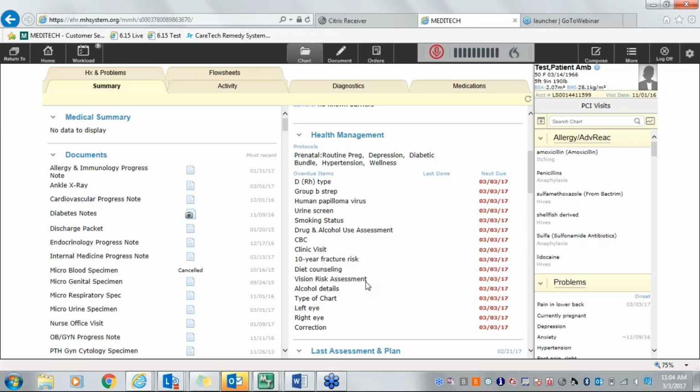For the depression protocol, it's going to look at the CBC, and whatever items are within that protocol. If they're not addressed, or if they're going to be overdue or currently overdue, they'll display in this section of the summary screen.